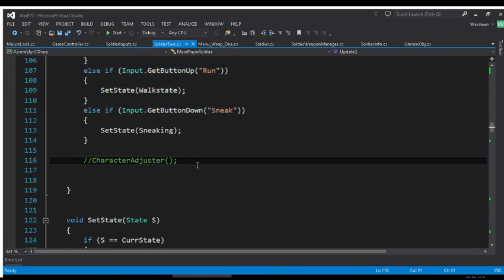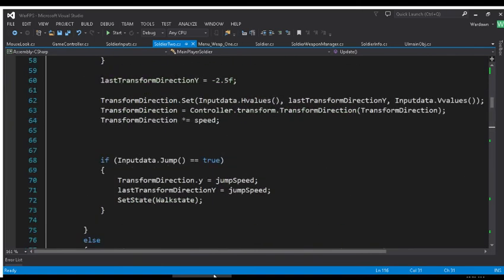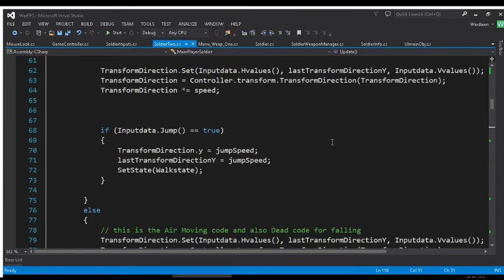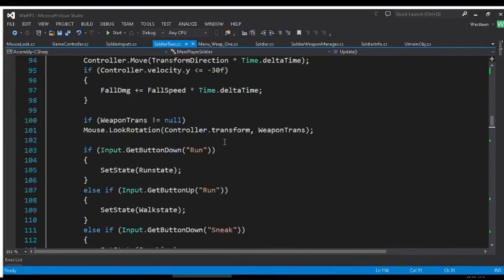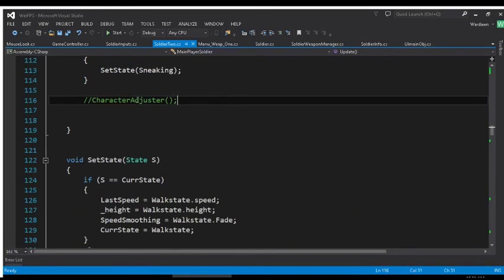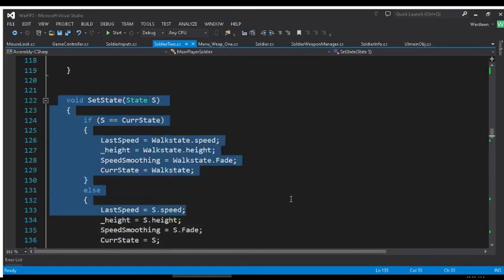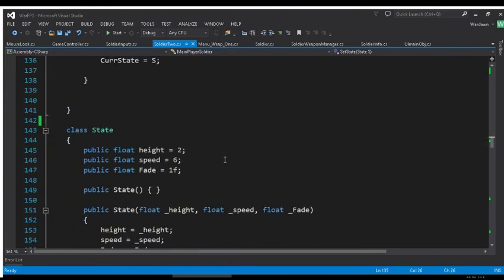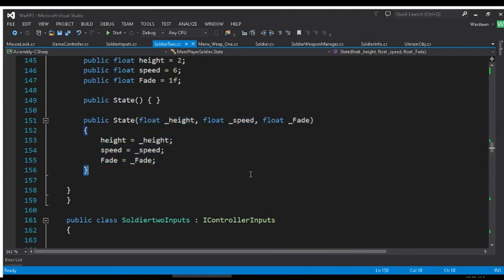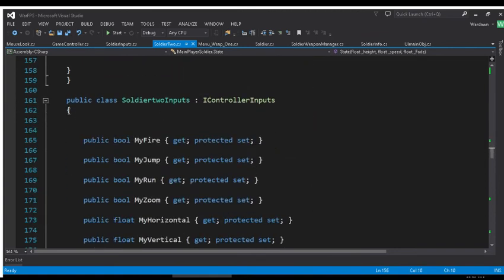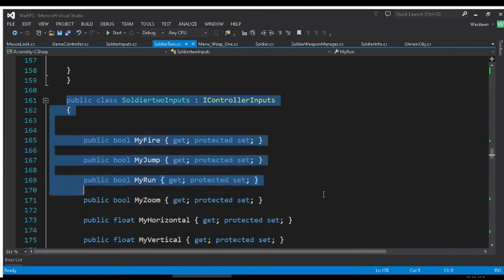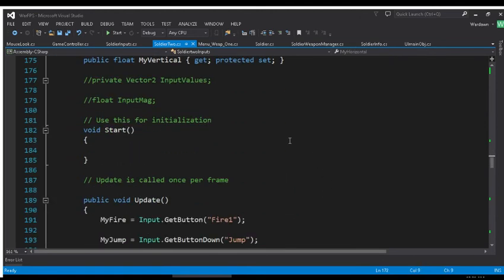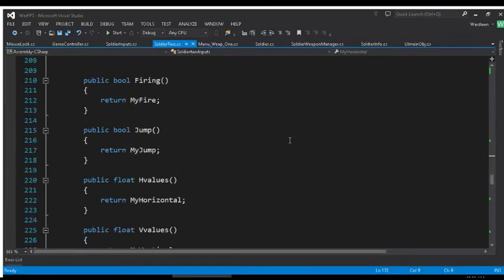Character adjuster, I didn't put it in this script yet just because I wanted to get all this stuff explained first. Because all it does is lerp the values and stuff like that. I'm going to do something probably different with that. Set state does work, and it's not doing anything different. Your state thing, the only change was this. Okay? The inputs, you know what's here before. Just go to soldier inputs, and you'll get all that stuff.